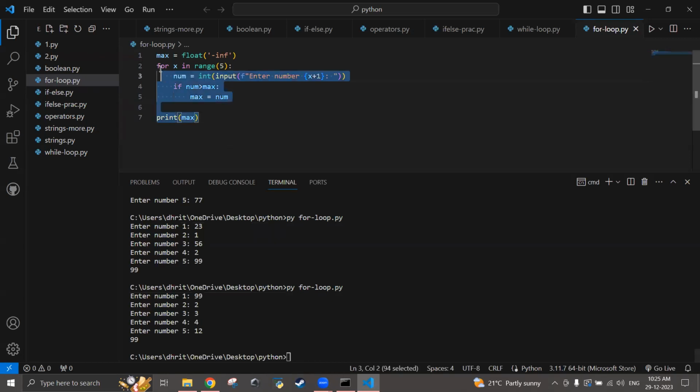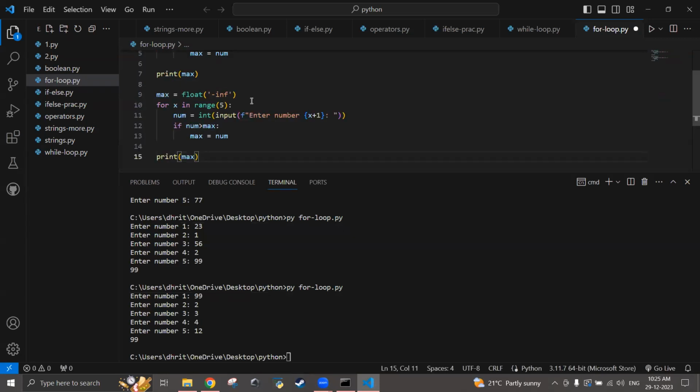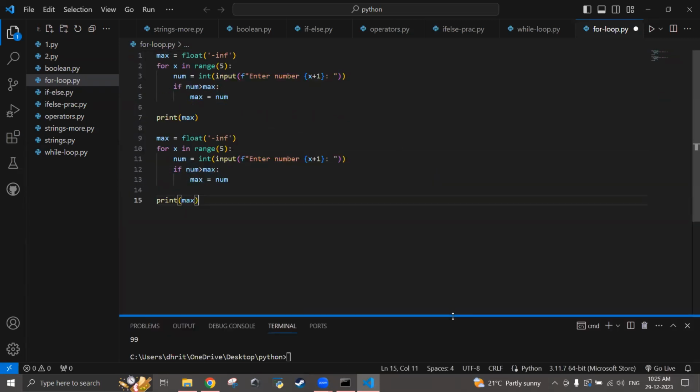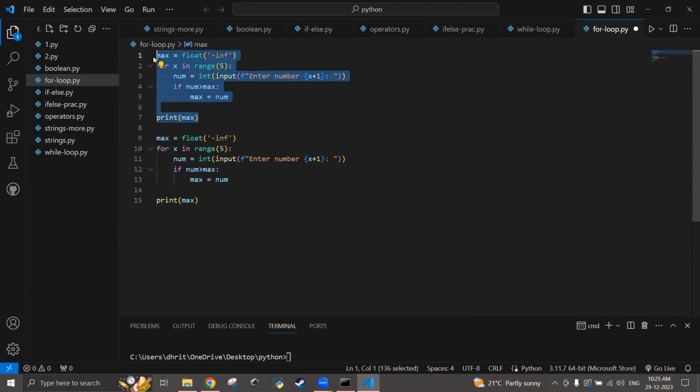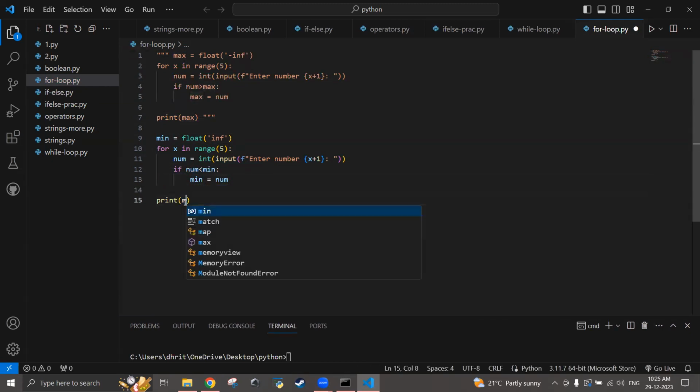Okay. Now the same thing for the minimum number in the list. What I do? I comment this upper code and I write here float of INF, and this is the minimum number. If num less than min, I just store min equal to num. So print min.